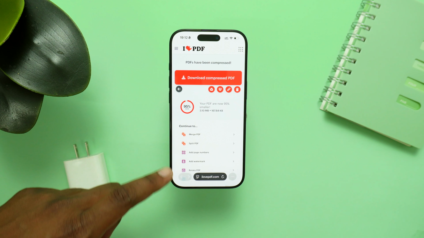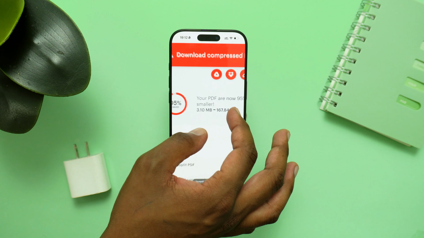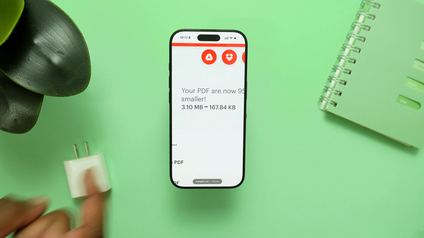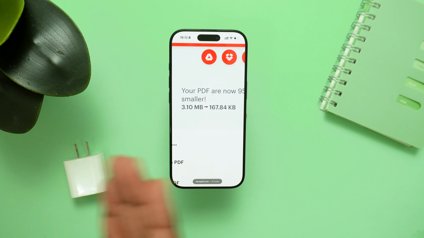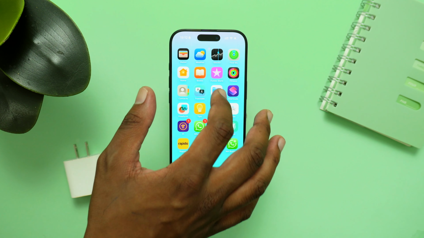Now, as you could see here, we've reduced it 95%. So we've just compressed it by 95%, which is a lot. The file initially was occupying 3.1 megabytes, and it's now occupying 167 kilobytes. This is 95% compression, right? Now let me quickly open up the file here within Files.